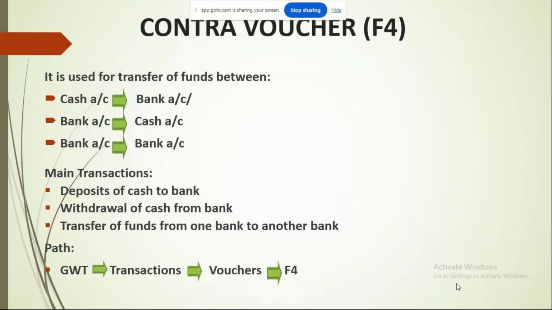So I've given the path at the bottom. How do we move on to the vouchers? From Gateway of Tally, we go to Transactions. Under Transactions, we have Vouchers, and from Vouchers, you're going to press F4. Okay, so let's quickly move on to that.